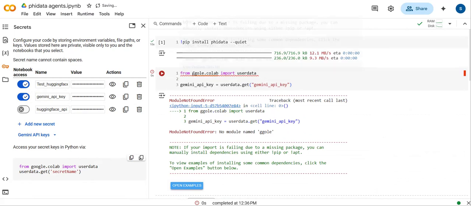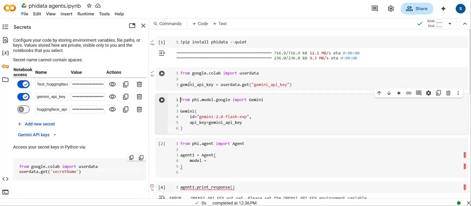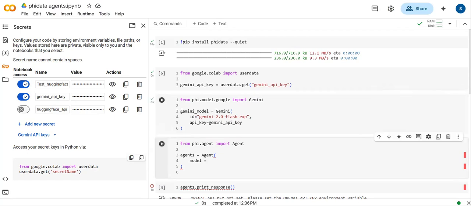Okay, now my key got stored in this variable. Now I'm using that key and creating a Gemini model, or I'm loading a Gemini model. Okay, now our Gemini model got loaded, and I want to use that Gemini model here to create an agent.